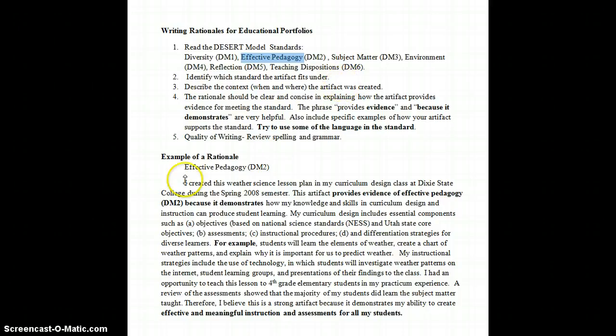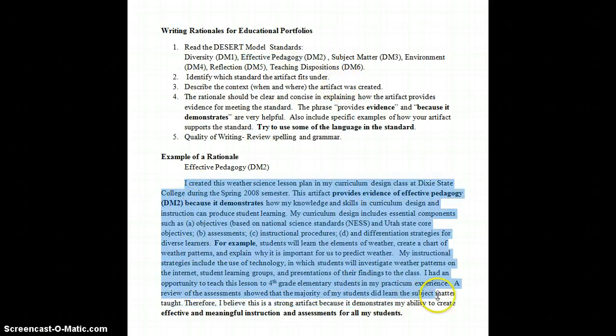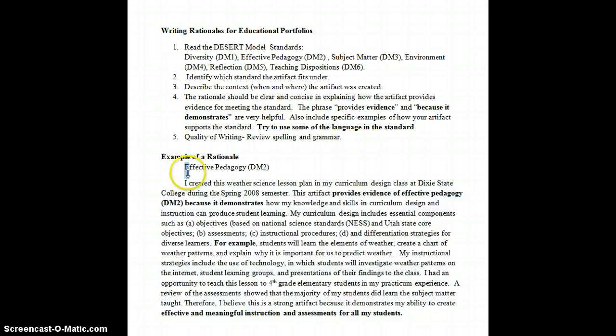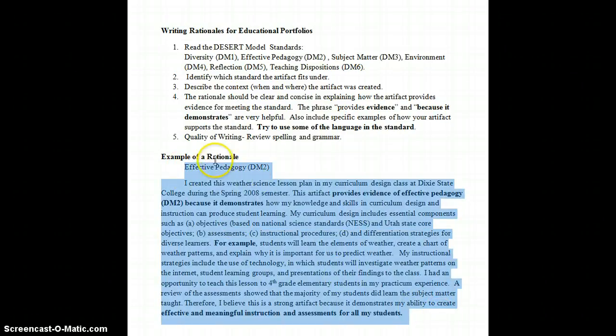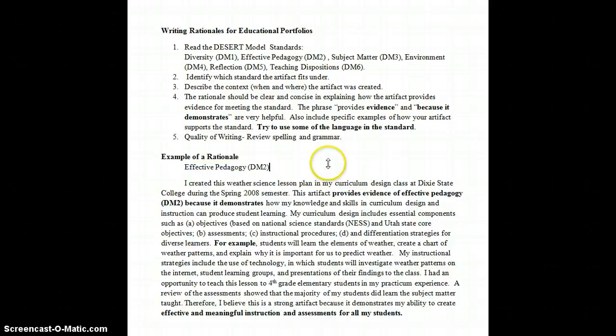And that's the rationale. It looks like this. It's a paragraph that looks like this, and actually it's going to include all of this. It's a paragraph that designates a part of the learning model, the desert model, and then it speaks to how an artifact, something you did, accomplished or helped you better understand a standard in the desert model. So in this example, the person's artifact was a lesson plan that they created, and that lesson plan helped them to better understand effective pedagogy, or how to teach, for example, and they wrote to it.